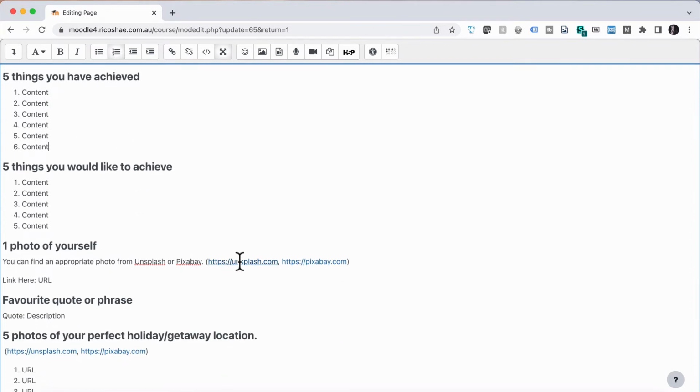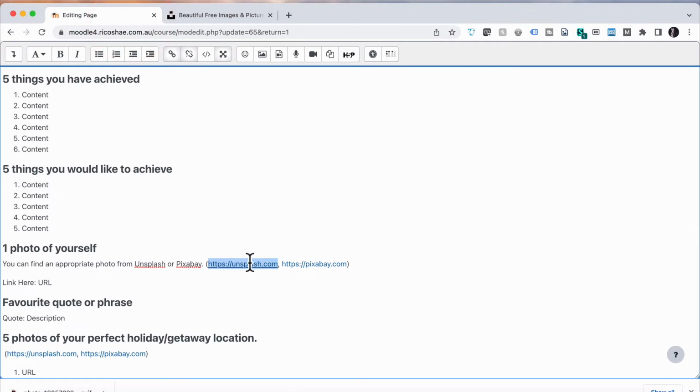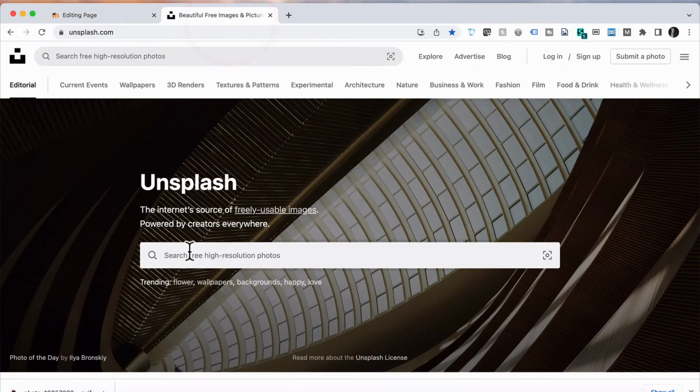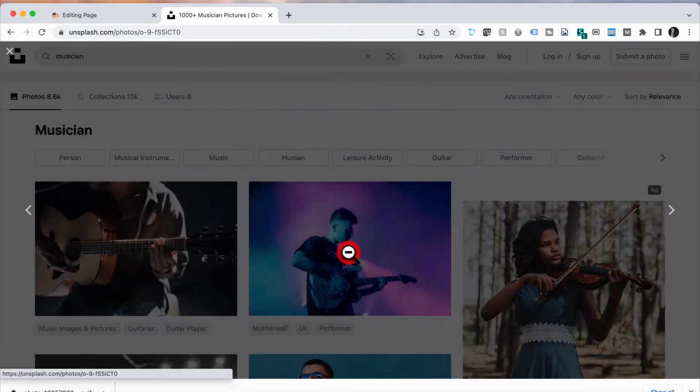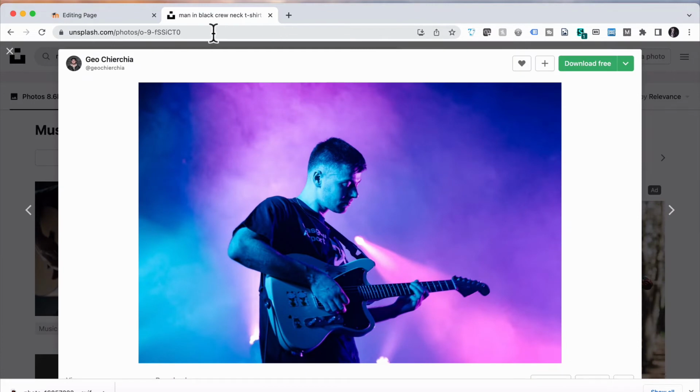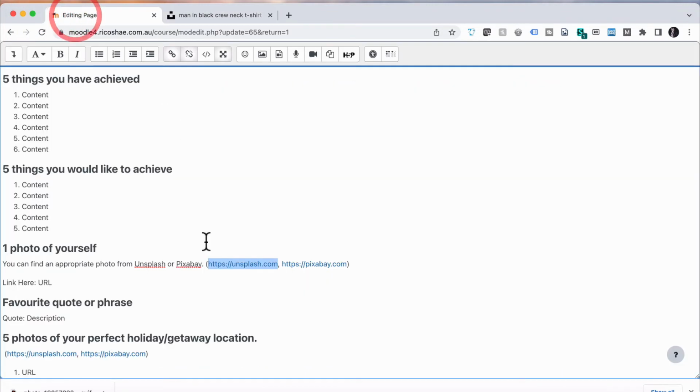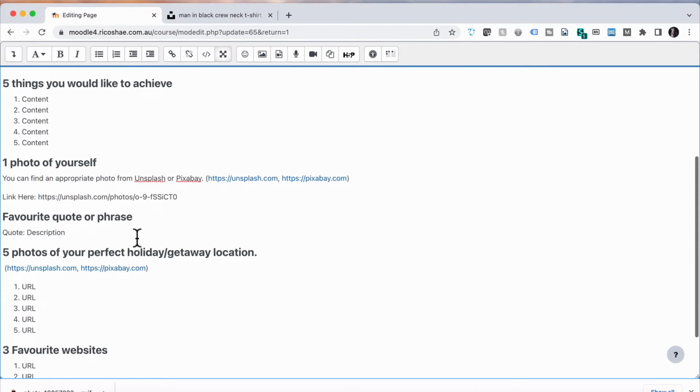For a photo of yourself, you need to go to Unsplash. I'm going to go to unsplash.com. Search for a picture of a musician. There's one there. I'll use that one. That one's fine. I'm just going to grab the URL at the top and paste the URL in here because we're going to use that later.